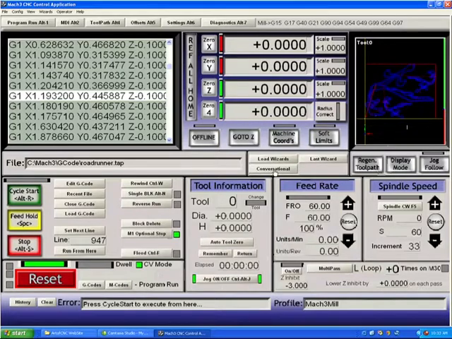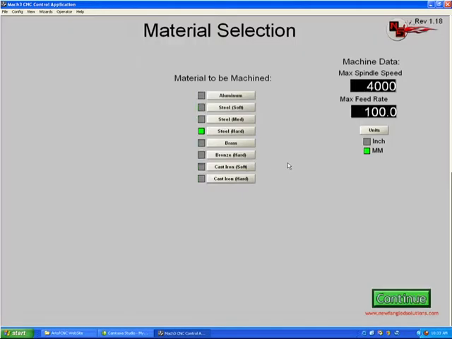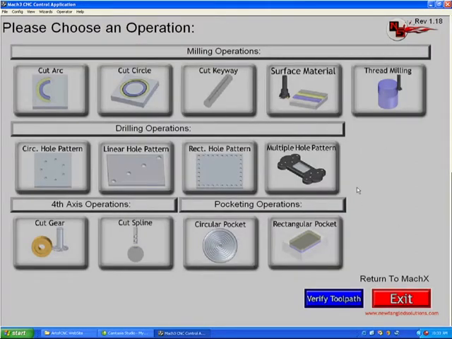We have a conversational button, which will switch us to conversational screens. This will be the subject of a video of its own, but here we can select material and calculate what our feeds and speeds should be, and then we can select various automatic conversational systems to do jobs that we might not want to go to a CAM program for, or things which can be quickly done through a wizard.